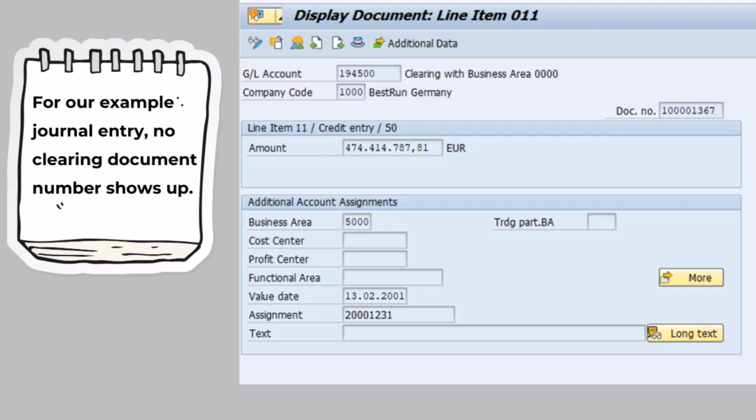Okay, so then we can also check the individual lines of our document, to see whether or not they've been cleared. If we click on one of the lines and double click on it, we get this pop-up box for the line. If it's been cleared, then we'll see the clearing document number in this box. Here you can see there is no clearing document number at all, so it means it has not been cleared.